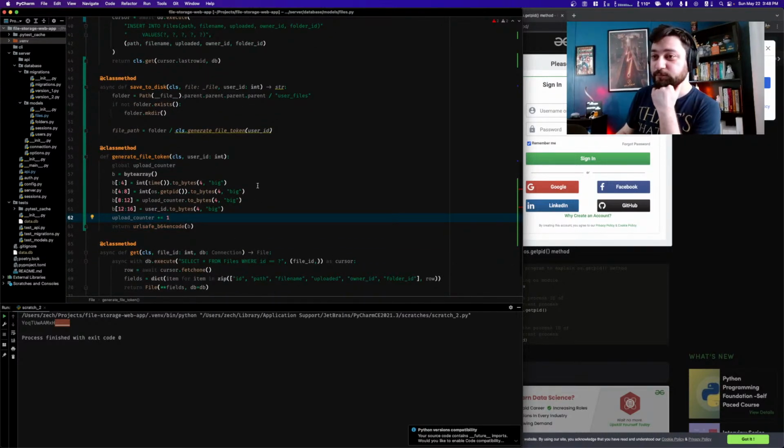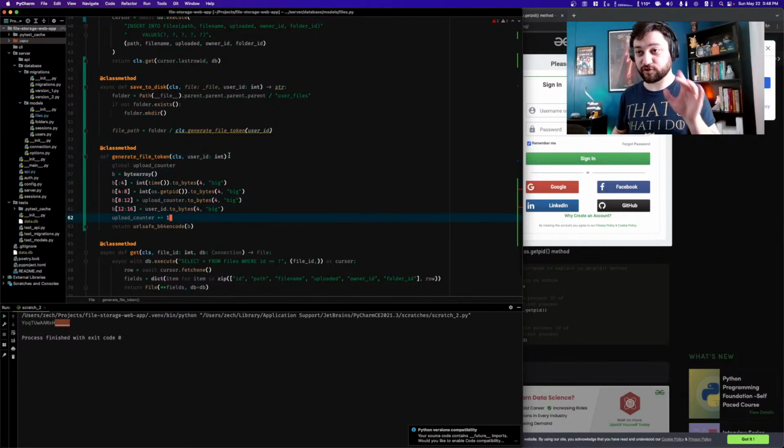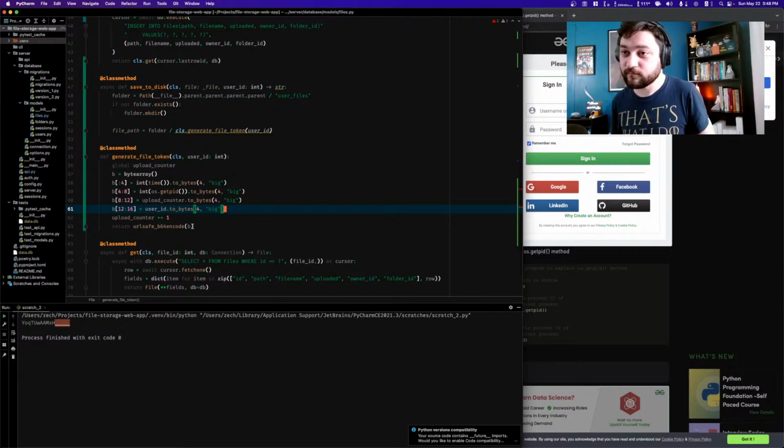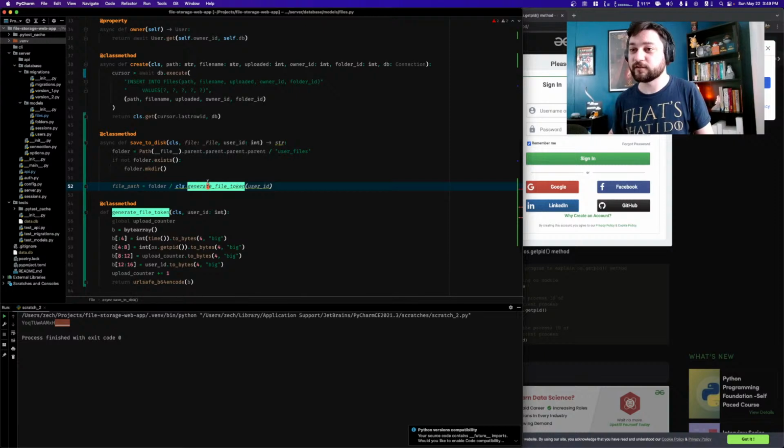Now we've got that set up. We can make a nice safe file name from this file token. And it should be unique because we're using the time, then the process ID, and then we're using the upload counter and the user's ID. Nice and neat. Pretty cool. All right. Trying to make sure I'm doing that right. All right, generate token.